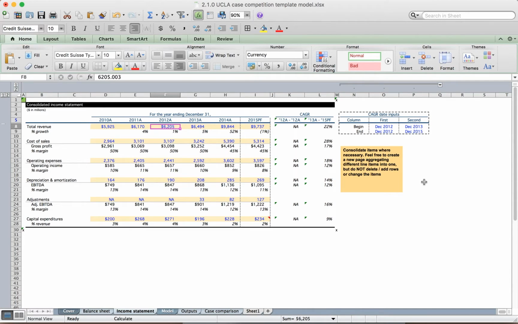So I don't know if I mentioned it earlier, but you're going to be only adjusting blue numbers. The black numbers indicate that they're formulas and they're going to be calculating themselves.